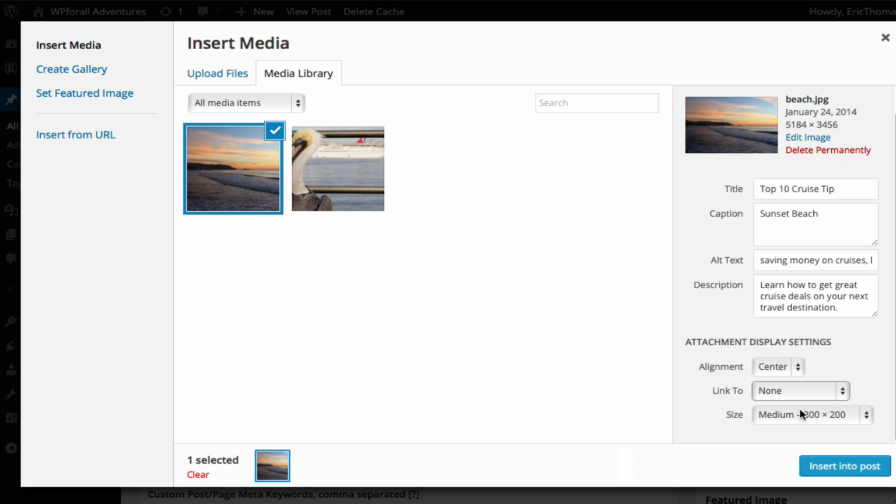And this last one is going to be the size. So right here, you just select the size, and this is by pixels. So 150 by 150 is a small one, up to 5,000, which was the original size. And I'm just going to say I want a medium size.